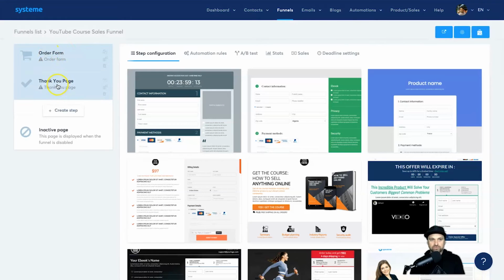It's really simple, the order form and the thank you page, right? So the order form is where someone's going to actually put in their information, their credit card details, and pay for the course. The thank you page is going to be after they've purchased, where they're going to get notifications saying, hey, you've got the course, etc., etc.